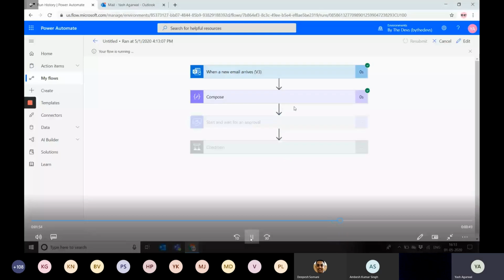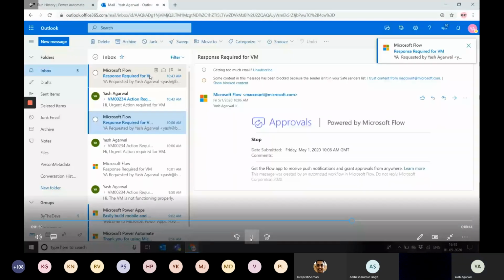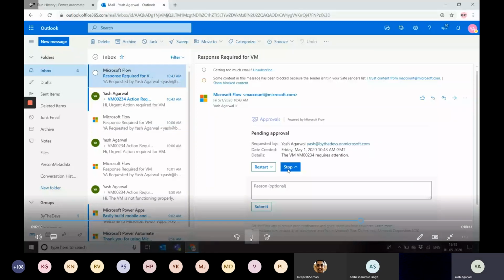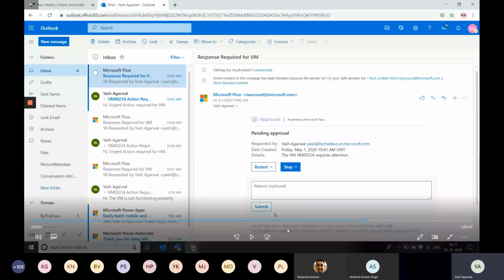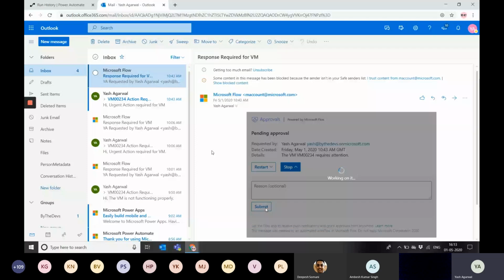And here you can see we had the subject stating that, okay, action required. So it is now on the start and wait for an approval action. The previous email is over here in the inbox. And I'm stating that, okay, we don't want to restart this virtual machine. Just stop it for now. And for this demo purpose, I'm just stopping it, because if I were to restart, then I couldn't show it on Azure, going back and stating that the virtual machine was restarted. So I'll perform this approval and say, okay, stop the virtual machine, and we'll come back to the flow here.